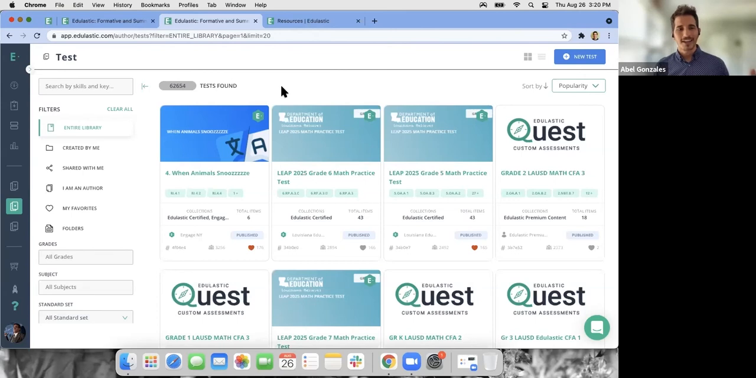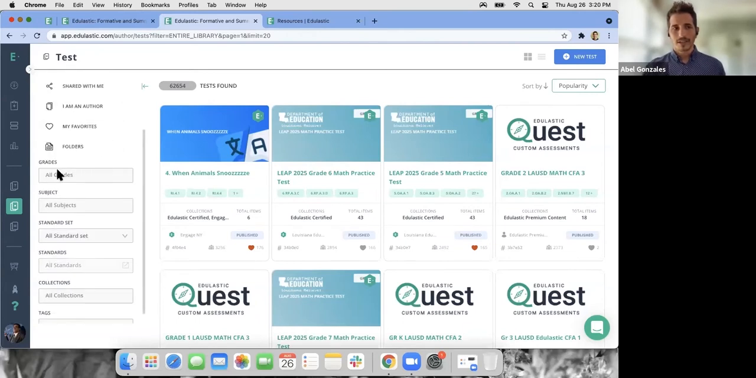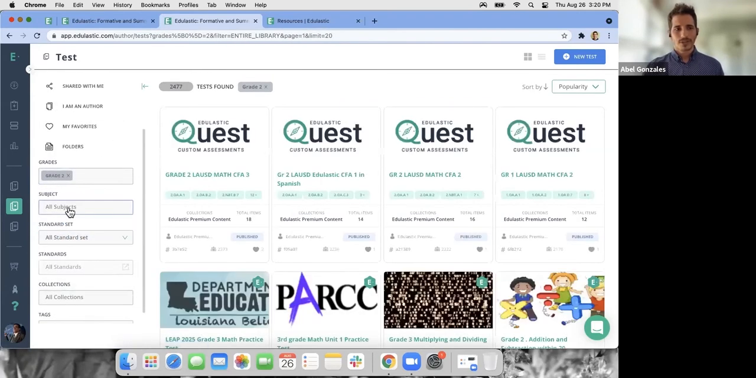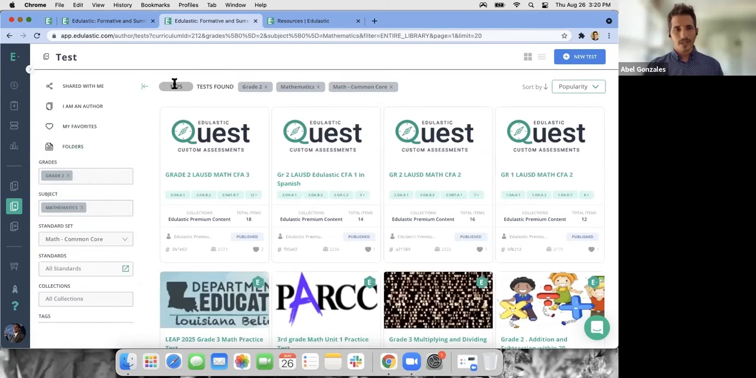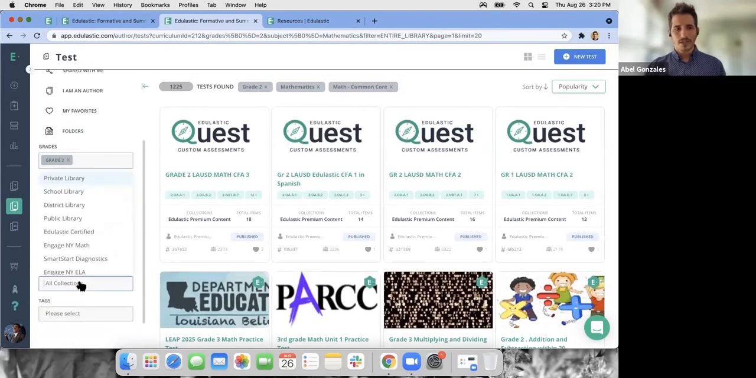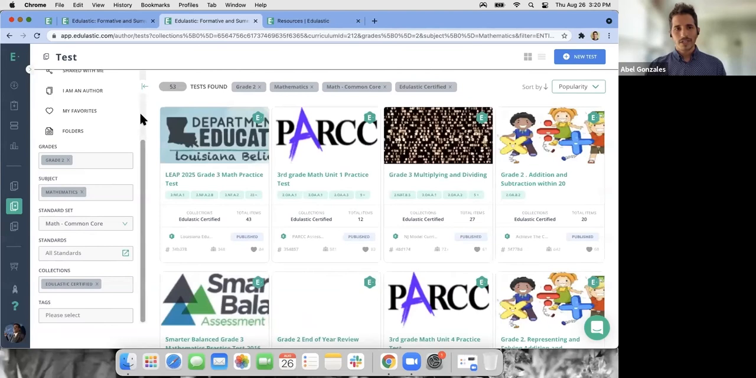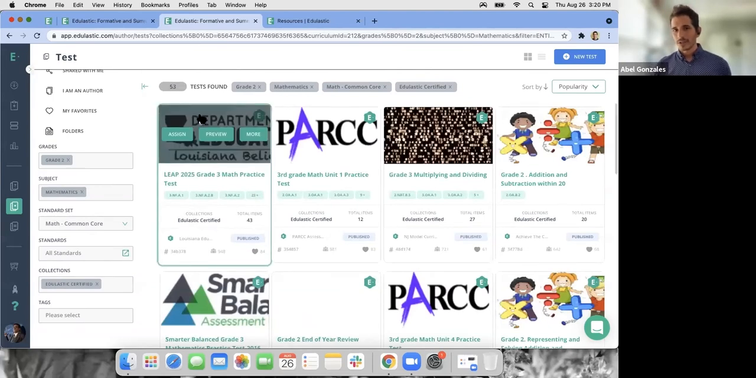So much going on. So on the left-hand side, you have that filters column. Now, we have 62,654 assessments. Now, filtering through this, let me show you just a quick example of how easy this actually is. If I selected grade 2, subject math, selected a specific standard to say math common core, see how this number is dramatically decreasing, go to my Edulastic certified assessments, I'm down to 53. So as you can see, filtering, you're going to get down to the information that you're looking for.